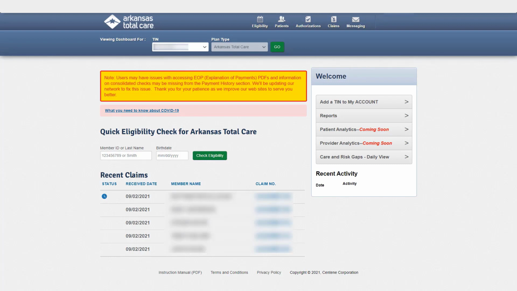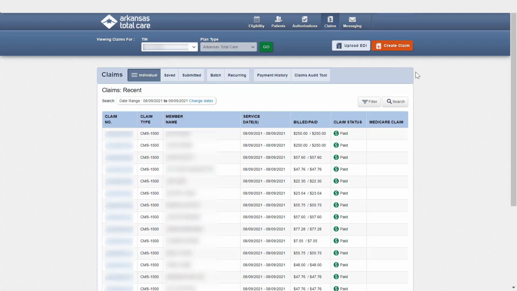Once you are logged in to the Secure Provider Portal, on the dashboard at the very top, you'll see a tab that says Claims. That's where you will click to access the Web Wizard. But while you're on the dashboard, you can also view things like patient eligibility, authorizations, or send a secure message. Once you click on that Claims tab, it'll take you to a page that shows you your individual, saved, submitted, and recurring. You want to click on that Recurring tab to get to the Web Wizard.